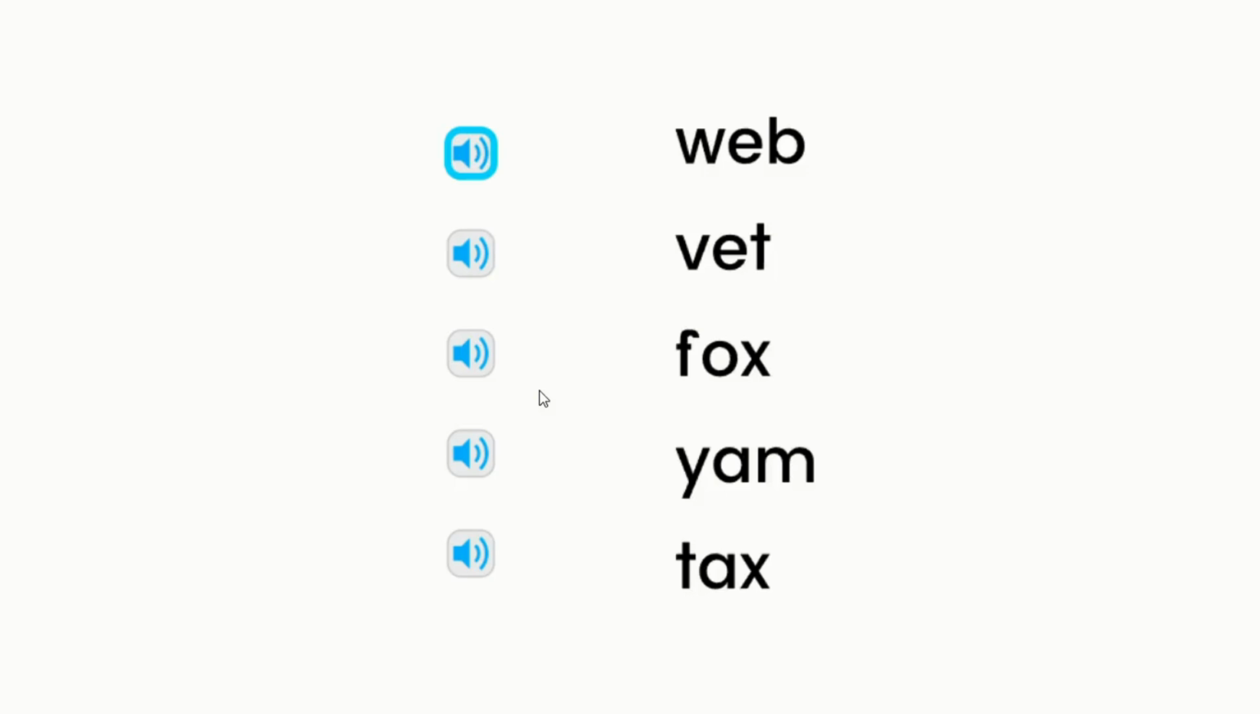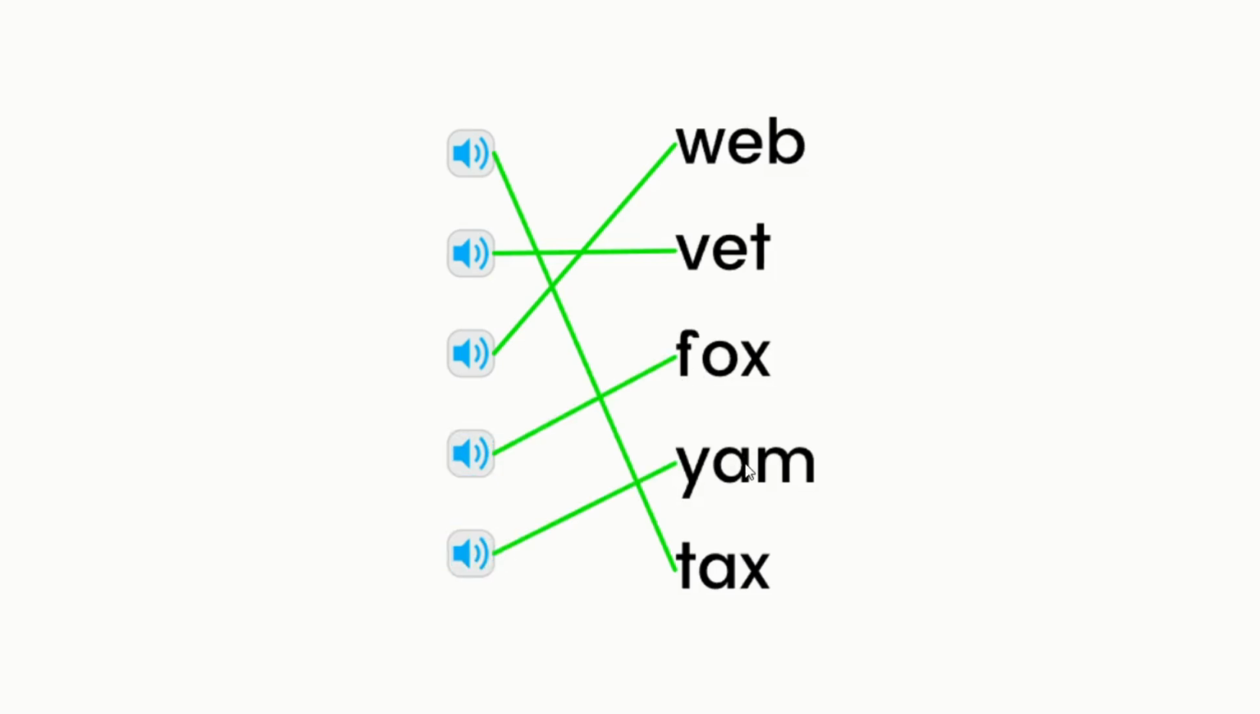Tax. Great job. Vet. Nicely done. Web. Correct. Fox. You got it. Yam. Right. Match the spoken form on the left with the spelling on the right.